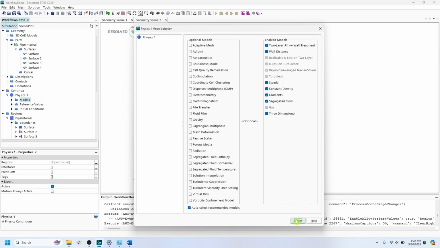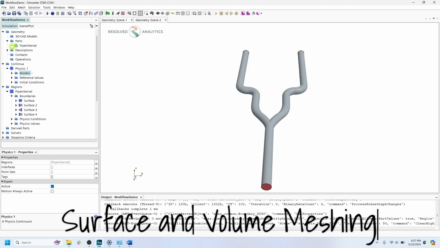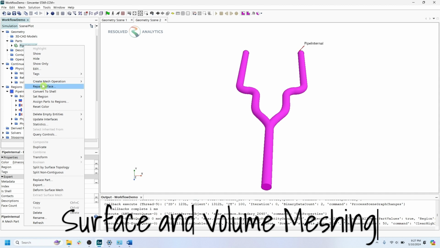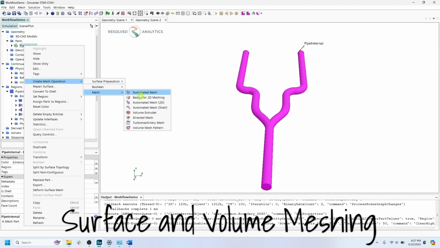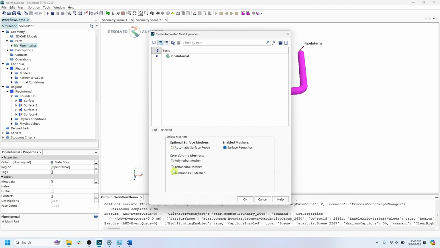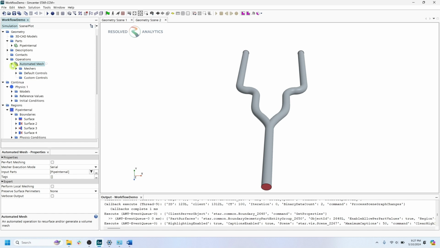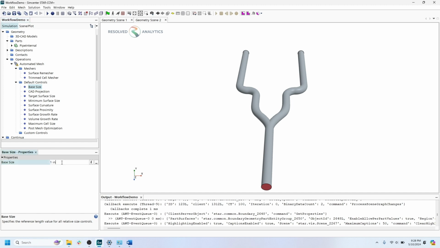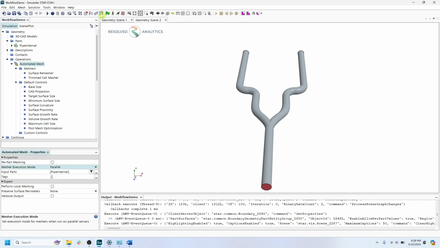With the geometry, physics, and boundary types set, I can now generate the volume mesh. I start by creating an automated mesh operation by right-clicking on our original part and selecting Automated Mesh Operation, followed by dialog box selections for employing a surface remesher and trim cell volume mesher. I'll ensure that we are meshing in parallel across multiple compute cores. I'll define a few global meshing parameters, and then finally click the Generate Volume Mesh button to start the meshing process. The progress will be displayed in the output window.